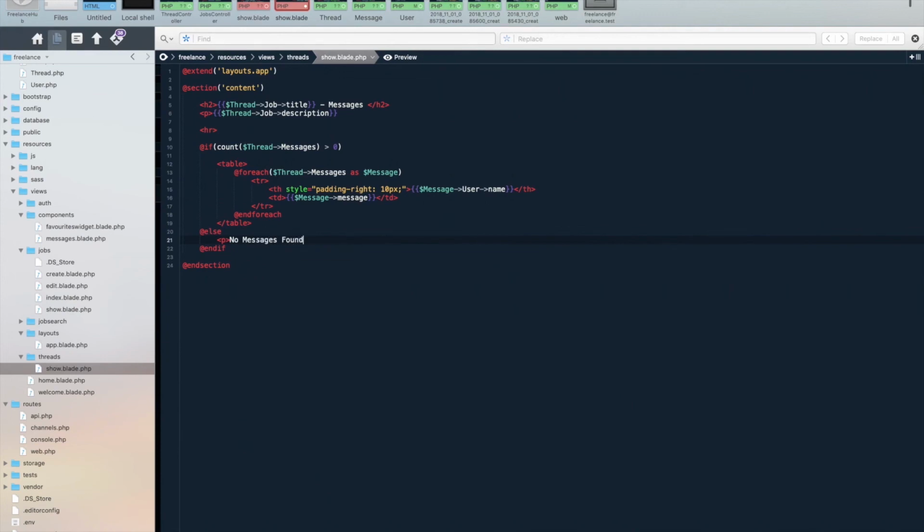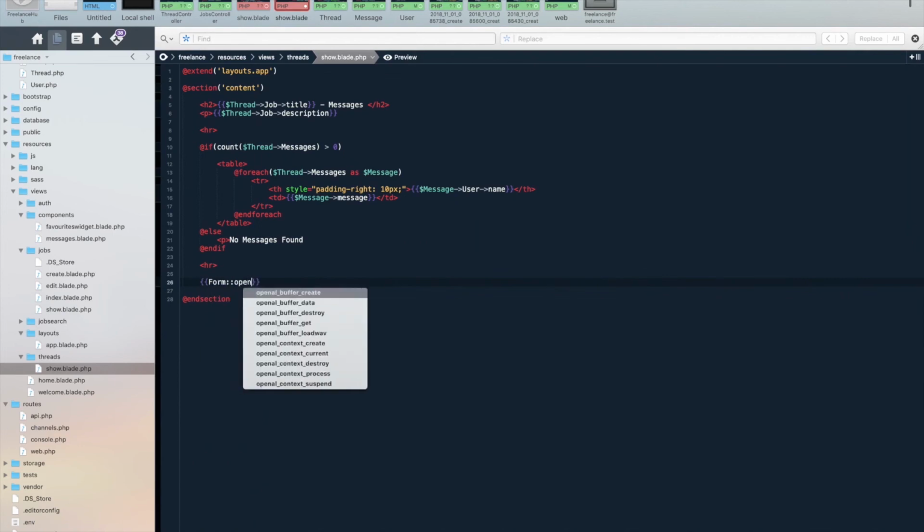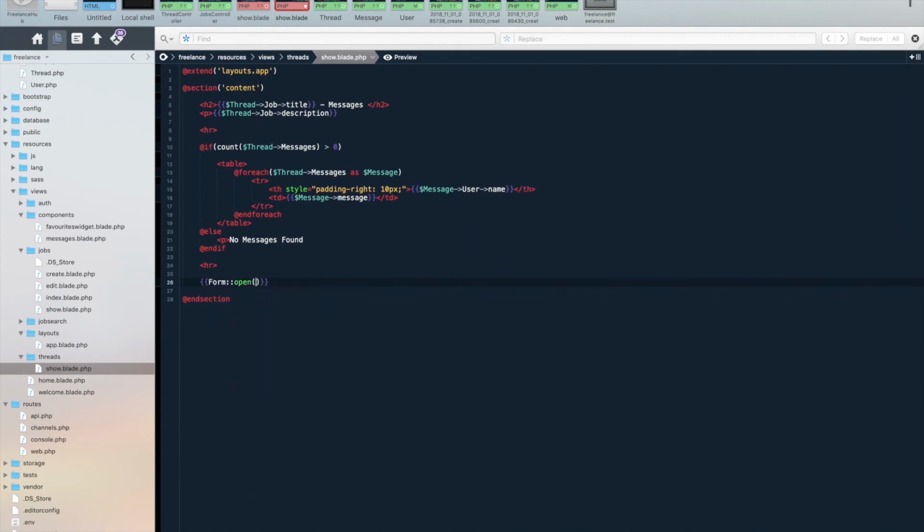Okay. Now the other thing we need to do is allow our users to post a message or add a new message. So let's separate our current messages out for a second, and let's create a form to create a message. We've already set up the controller method for this. We just need to implement the form.